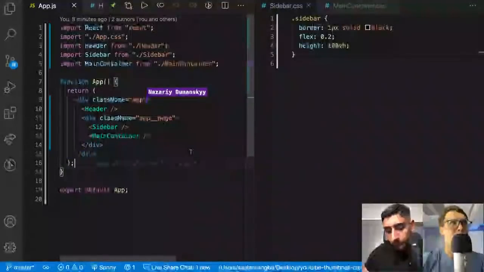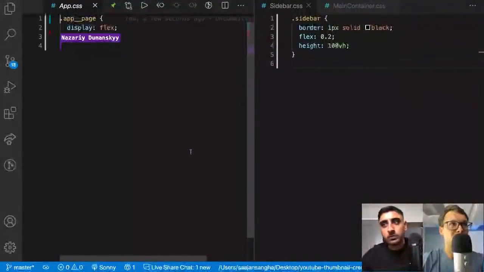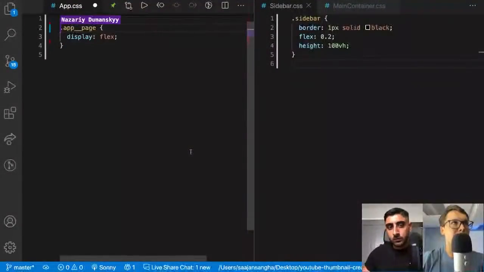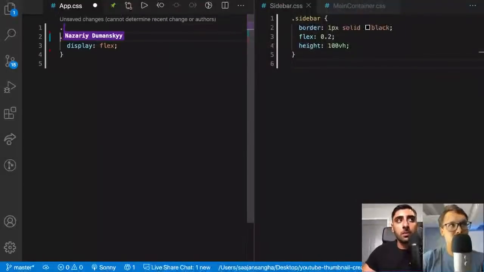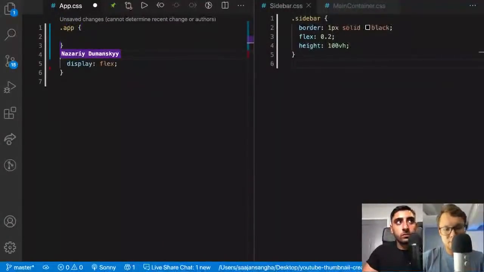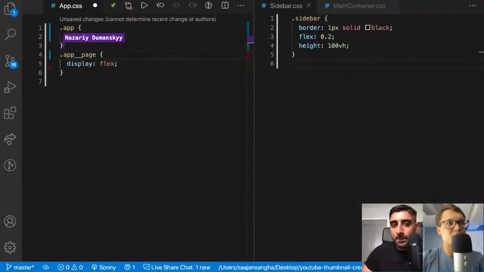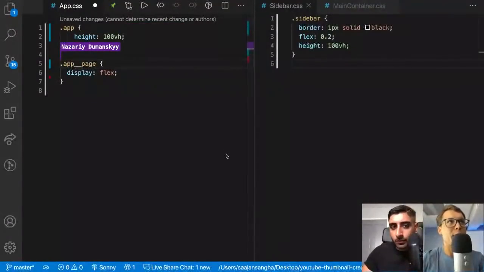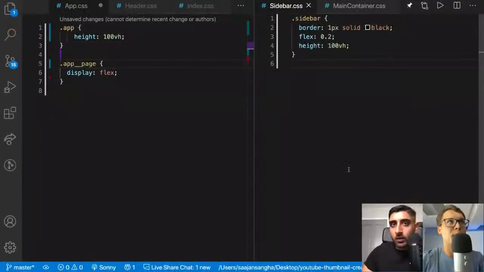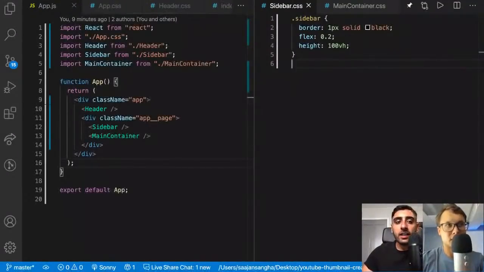So if we go to our app.css and we set the app, that's going to be our .app. Hey, the app, let's make that a height of 100 VH, okay? That's going to make the whole app height 100 VH, which is good. And then I didn't know that, dude.